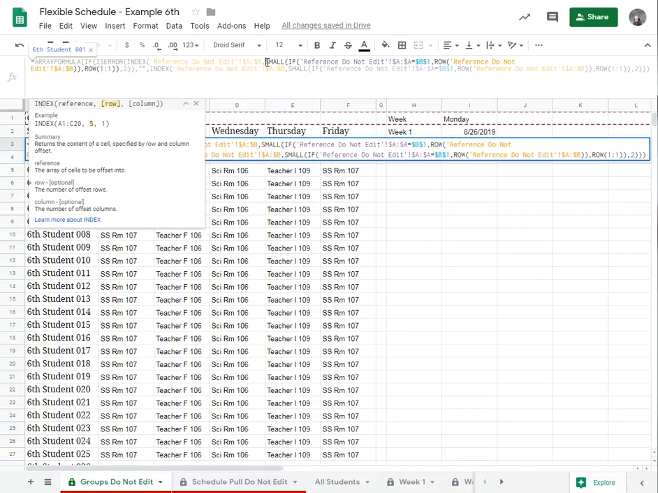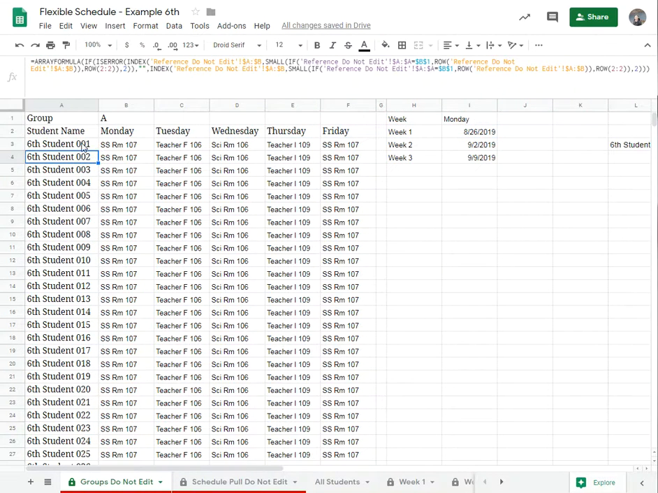Then we use the small formula, and it finds the first time that group is A, and it returns the second value. That's what this 2 means. So that means in the array, the second value would be the adjacent column. And in our array from this data range, the second column is the students' names. So we have the first time that group A, the student name in the first entry would be student 1. But I don't want just student 1 over and over. I don't want to duplicate that.